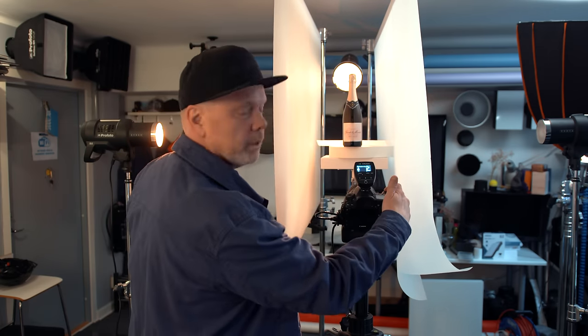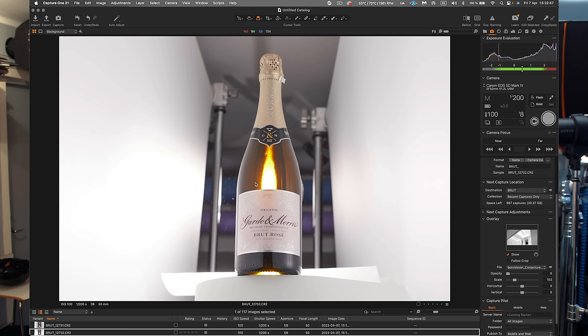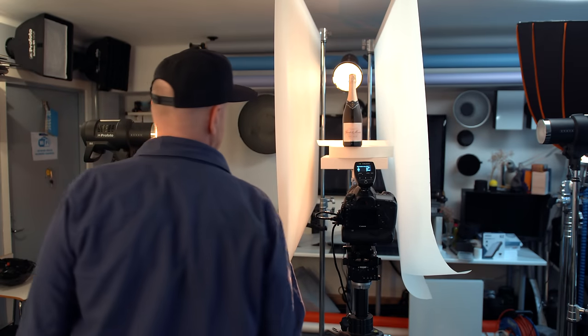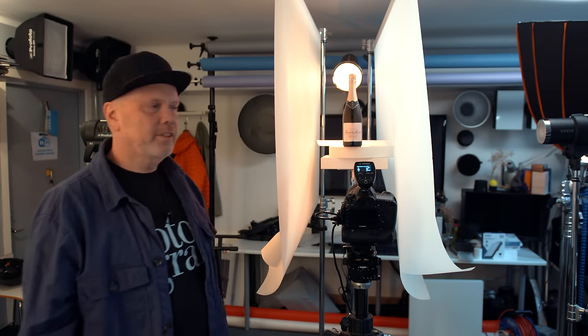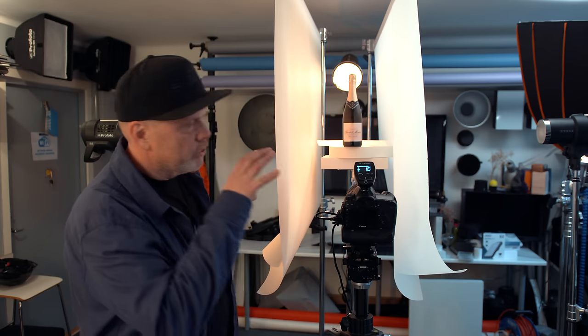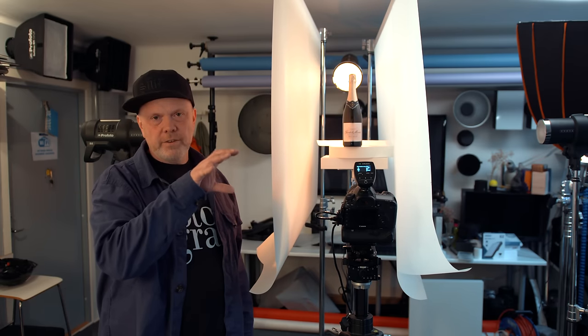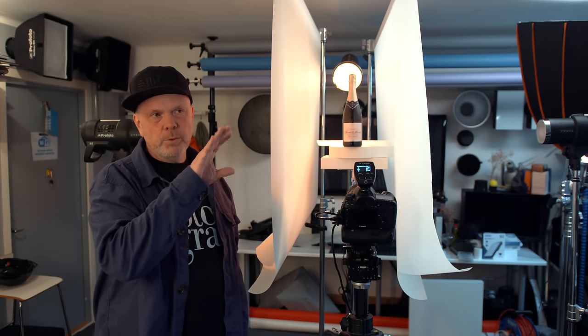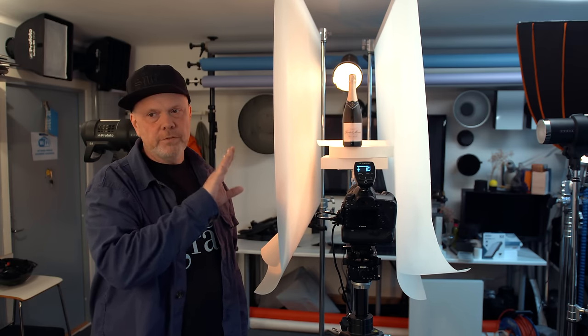And let's take another one. So if you look at this now, we can see the backflash is glowing up in the center there. It's a bit harsh because it's like a naked flash. Well, it's a zoom reflector with a honeycomb grid, 5 degrees. So we need to put up some kind of diffusion.